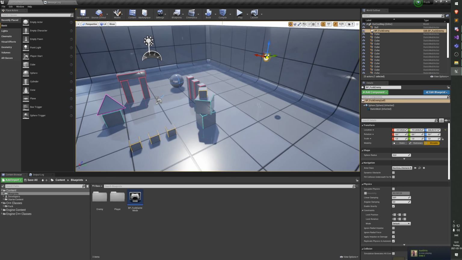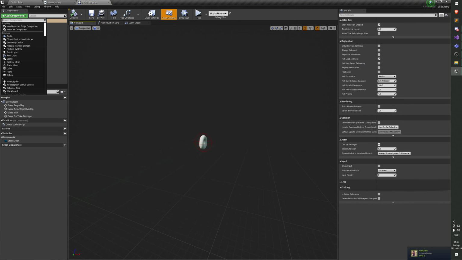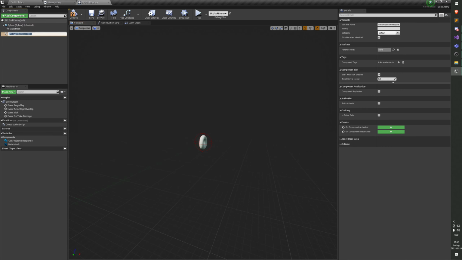So I will go into the blueprints. And come on. Yay! Okay, there we go. I rebuild it and then it works. Fantastic.